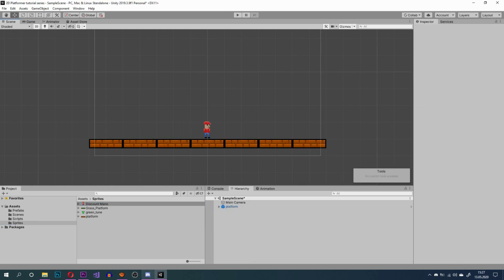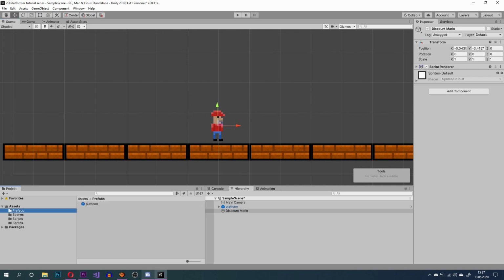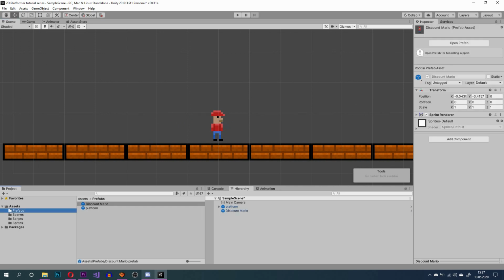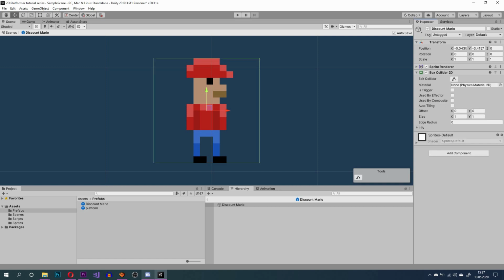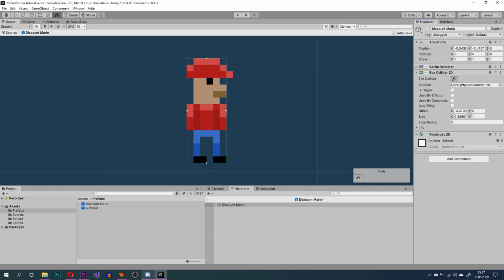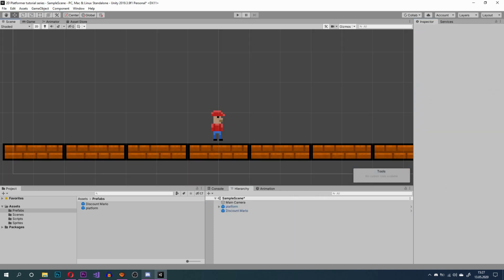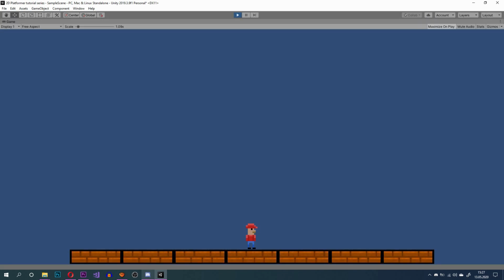Drag and drop the player sprite into the scene and this time create a prefab of the player. Open the player prefab, click Add Component and add a Box Collider 2D. Click on Edit Shape and make the Box Collider of a proper size. Now add a rigid body 2D component to the player. If you hit play, you will now see that the player falls and collides with the platform.